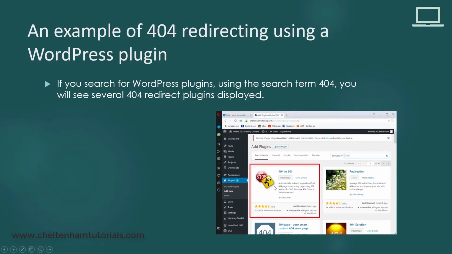So in this case, if you install this, and as I say, 100,000 plus people are using this, and it's got a 4.5 recommendation. It was updated recently. By using this plugin, as I say, it'll automatically redirect from the 404 error message to a page of your choice, be it the home page or a customized 404 error message page.